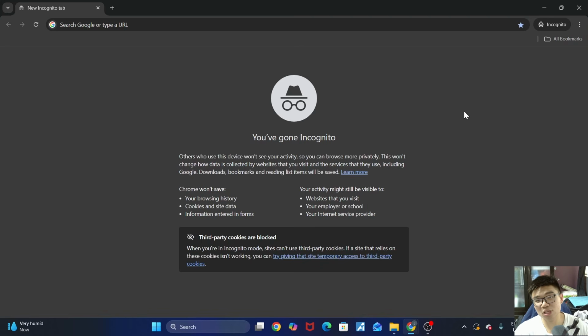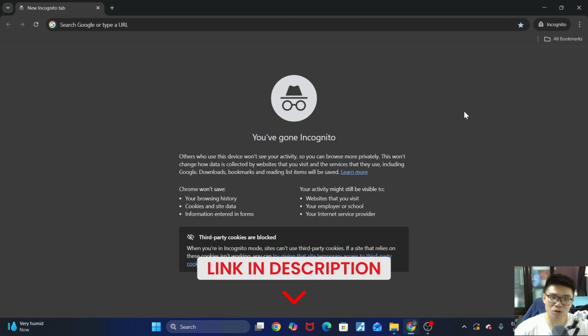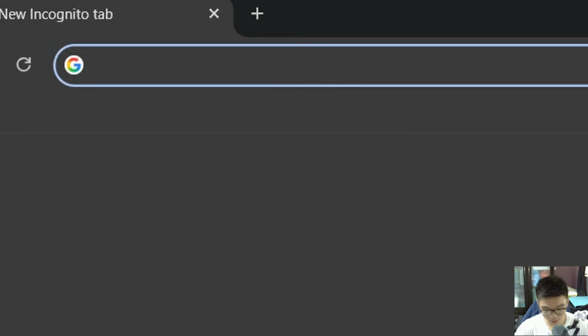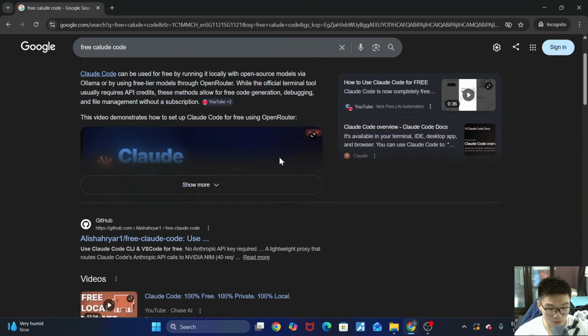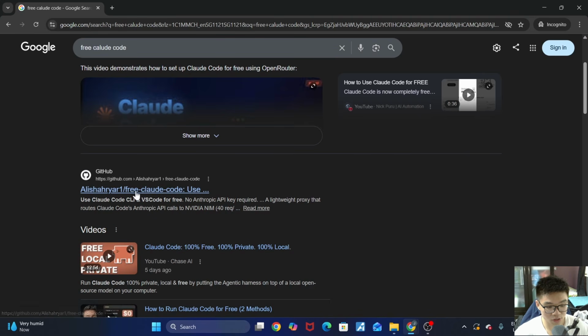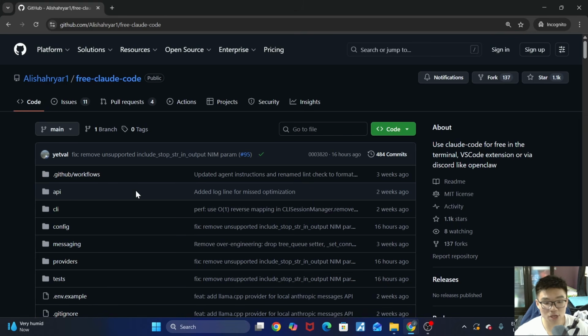Alright, so the first thing that you actually want to do is go down to the YouTube video description and click on the GitHub repo link, or you can just type in your browser free-claude-code. Such a genius name to name the repo. So it should be this link over here. You click it and it'll bring you to the actual GitHub repo.